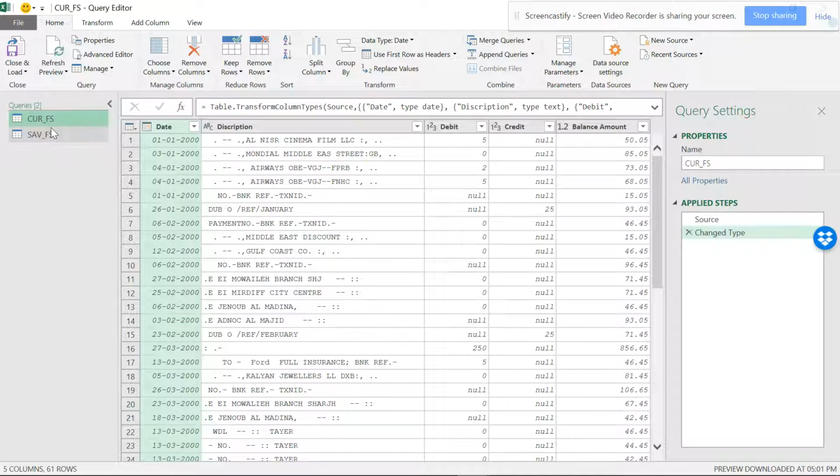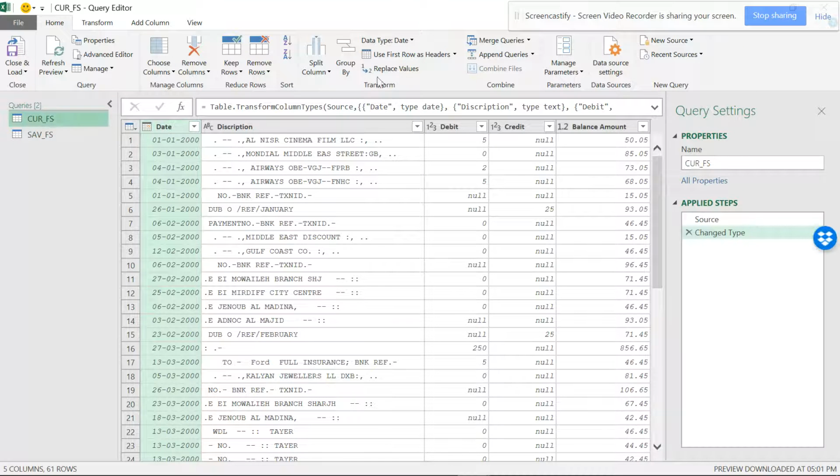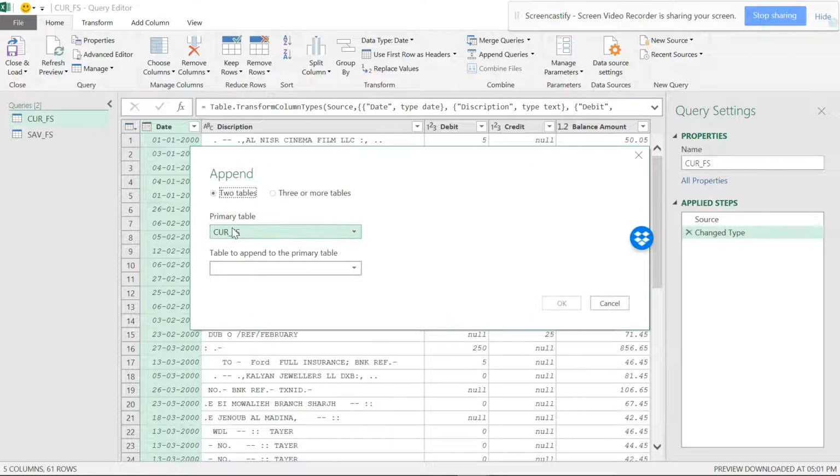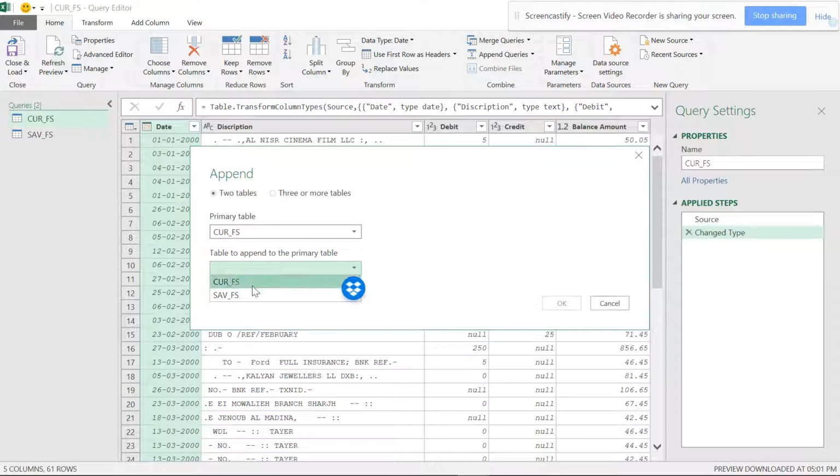Now let's see. I will append it in a new format. This one has 61 rows and this has 150 rows, but whichever we take first doesn't really matter. So go to Home. You can go to Append Queries as New, because I don't want to add this in here only. I want to make a new query. It's asking for two tables or three or more tables. I'll choose two tables because we have only two. If you have more than two, you have to use three tables. Now we have two tables, so the other is SFE, and I will click OK.